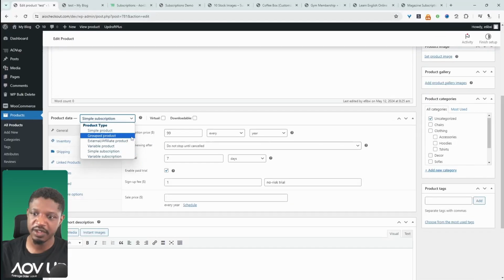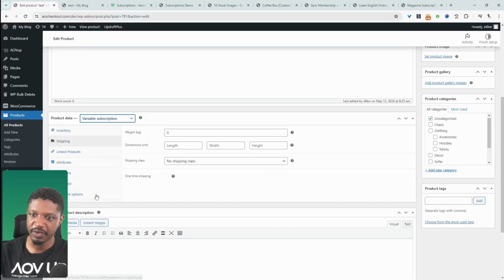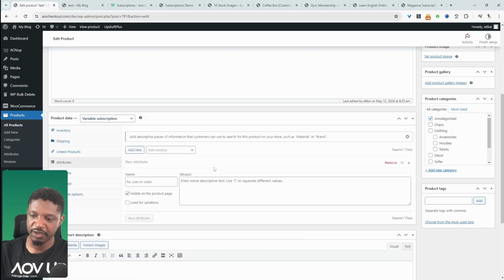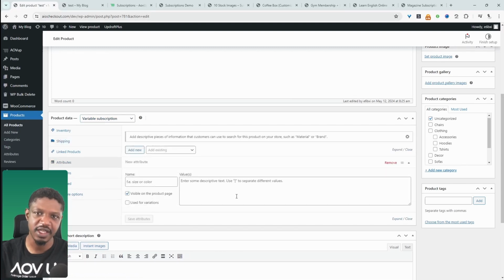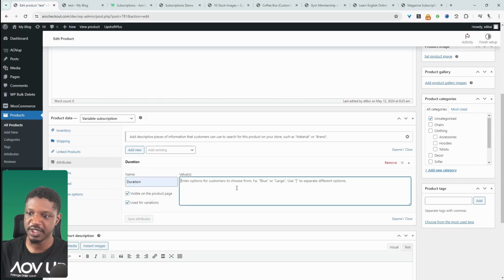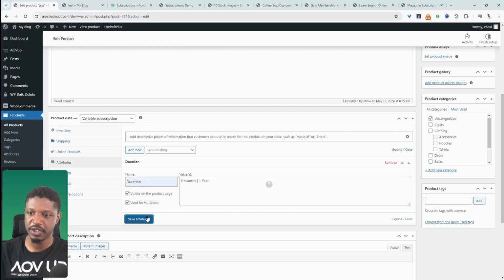And again, it's a similar process for our variable subscription. So we'll just say variable subscription, right? And then we'll navigate over to attributes. Again, this is just like creating a variable product, right? Only difference is we're adding a subscription component to it. So we'll say use for variation. We can say duration, for example, let's say 6 months and 1 year. Let's save these attributes, and I've also selected that we want to use these attributes as our variation, right?